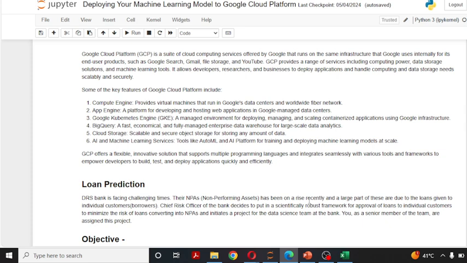So we are going to train our machine learning model to identify if we give a loan to this person, is this person going to pay back or not. Once we train our model, we are going to deploy this model. So you can also utilize this model. You can also see how we can make a deployment of your machine learning model into the cloud.